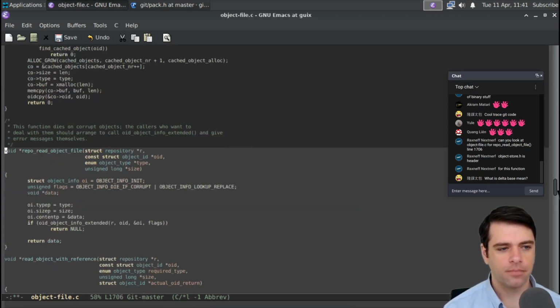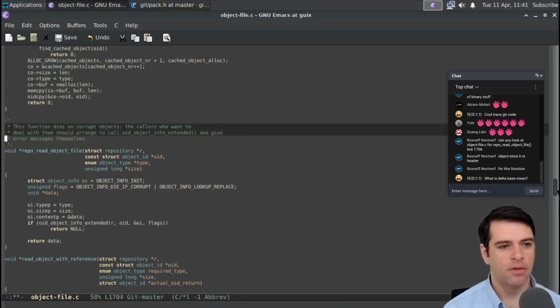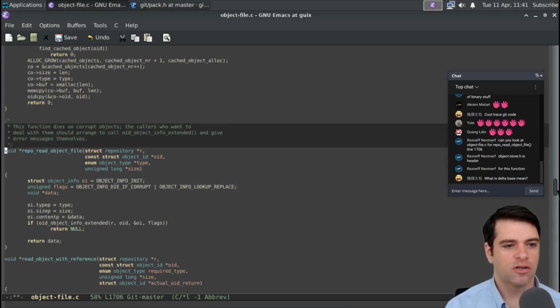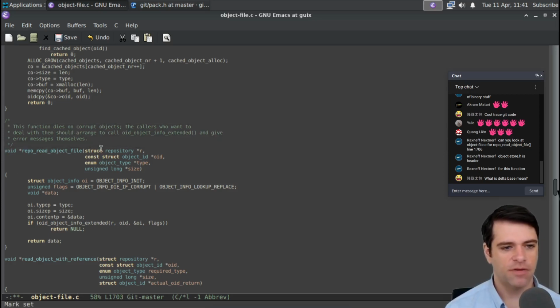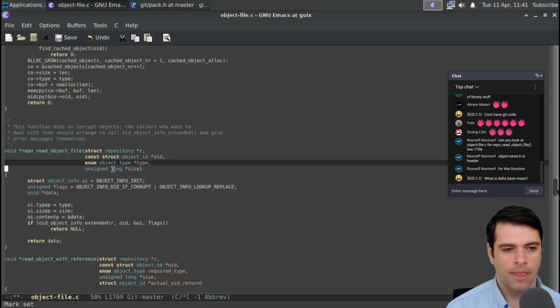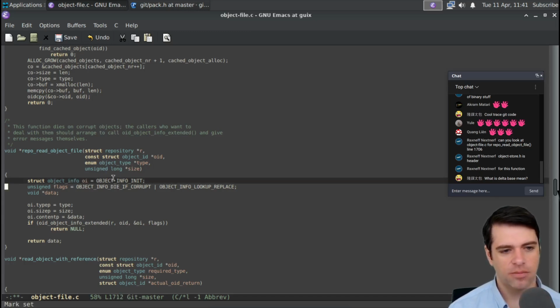Okay, whoops. All right, so here's the function that Raxnaf asked me to look at. So this function dies on corrupt objects. The callers who want to deal with them should arrange to call OID object info extended and give error messages themselves. So this is read object file. We're going to give it a repository, an OID, which is essentially a hash, the type of object, and a size. And okay, object info init is based on capitalization. I'm going to guess it's just some sort of constant.